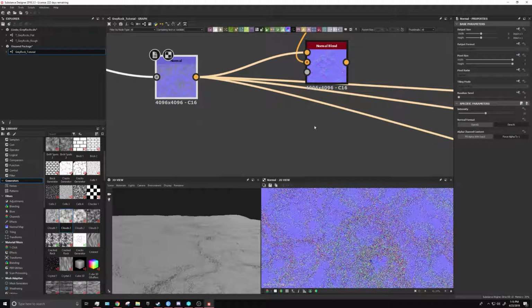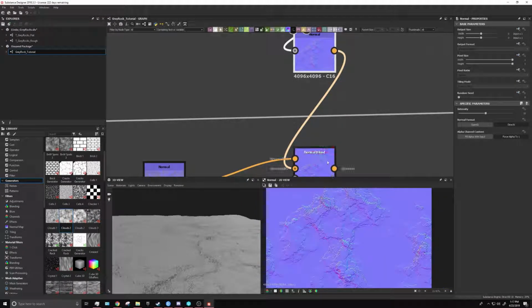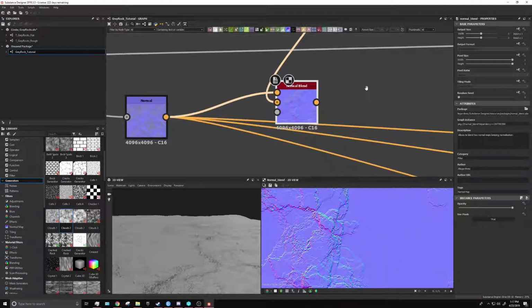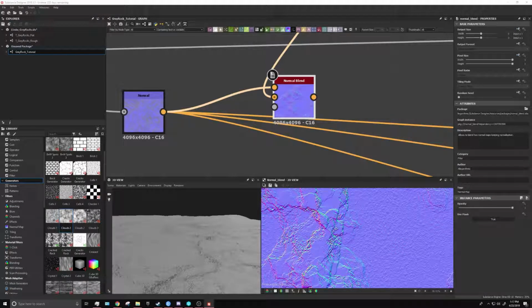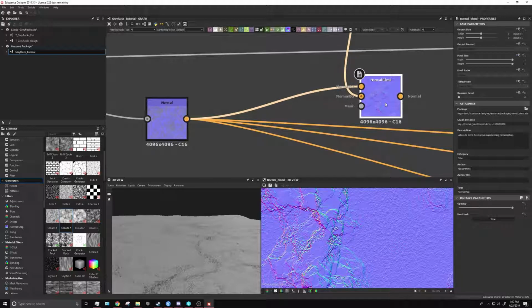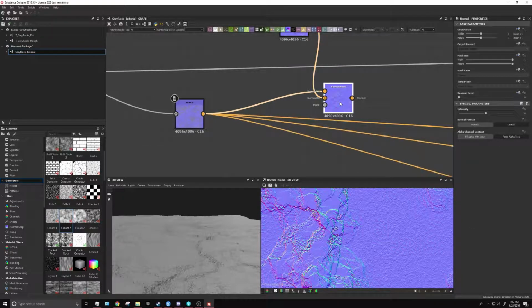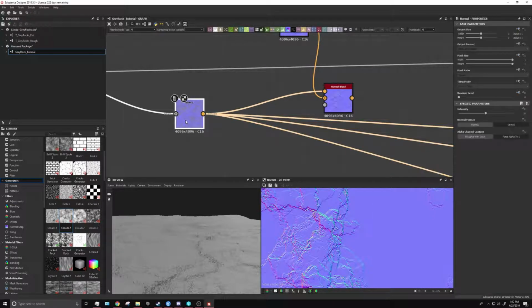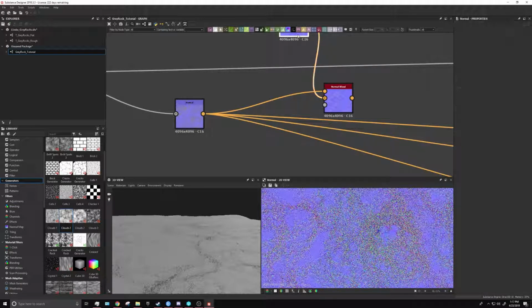So this was our original normal. This is the height normal. Then it blended the two together. Well, it should be. Let's see. Did I do this backwards? Oh, I know why. Yeah, no, it is blending them together. Don't worry. I went a little too far ahead.